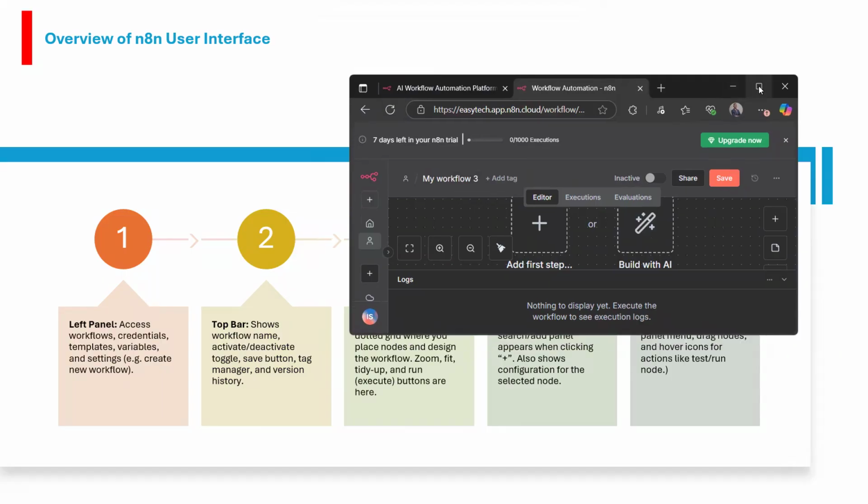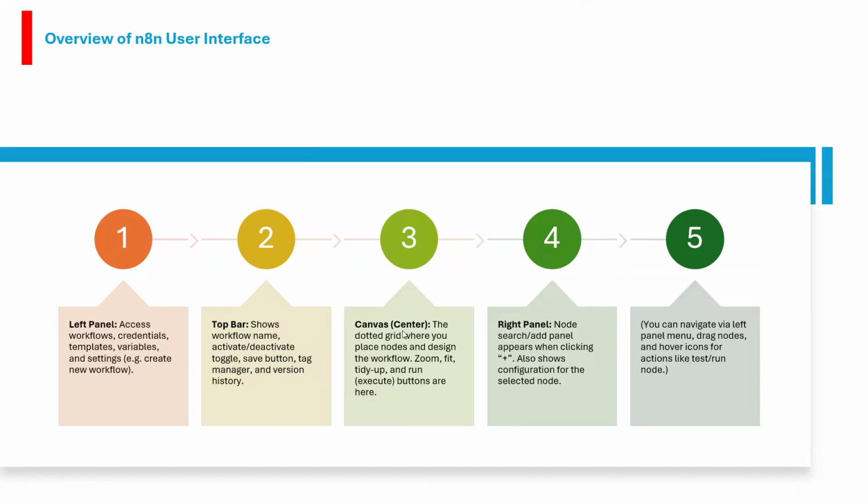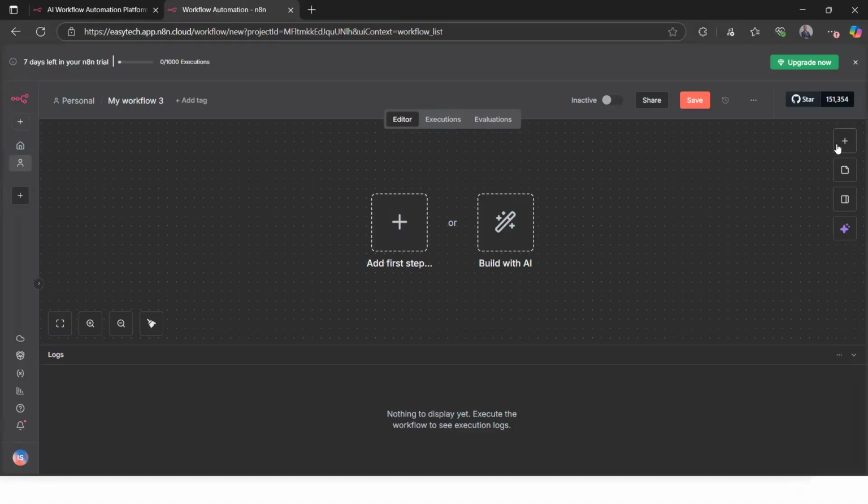We also have the canvas. The canvas is where all your nodes sit. You can build by yourself from scratch, or you can build with AI. Building with AI is very fantastic. Just state what you want, and you have it built for you, and then you just plug and play and your nodes are running. We also have the right panel where the nodes are seated.